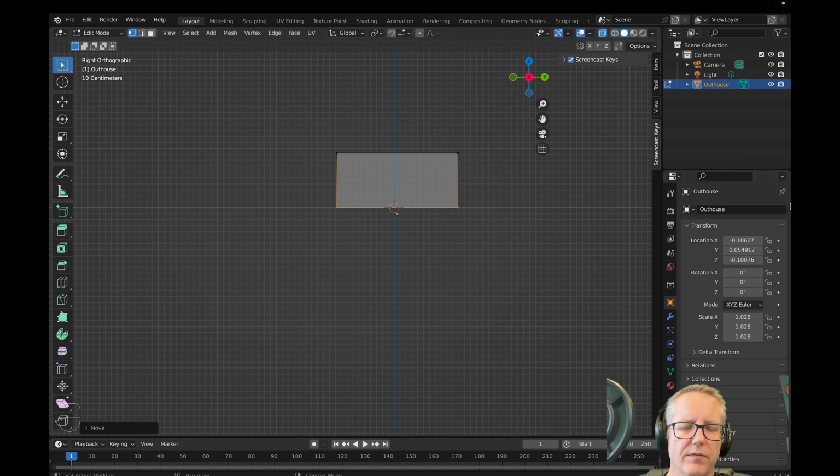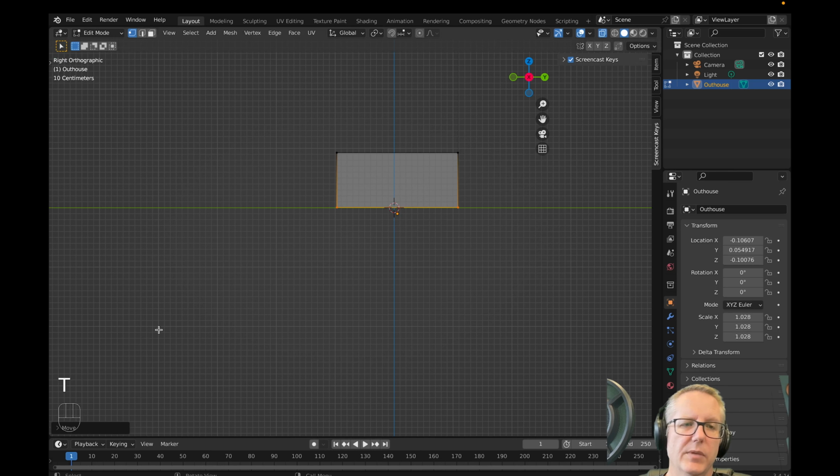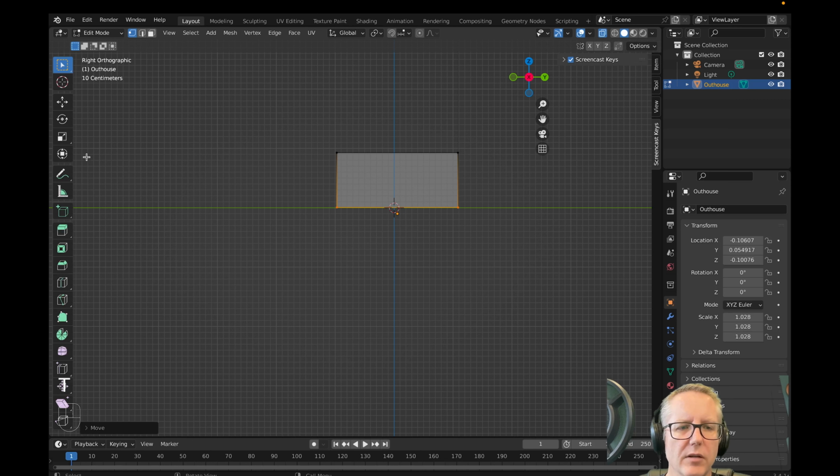Now I don't see the mouse very clearly there, so I can get rid of these buttons here. Push the letter T and goodbye. I don't really use the buttons. I won't encourage the use of those buttons, but if you want them back, you can push T.